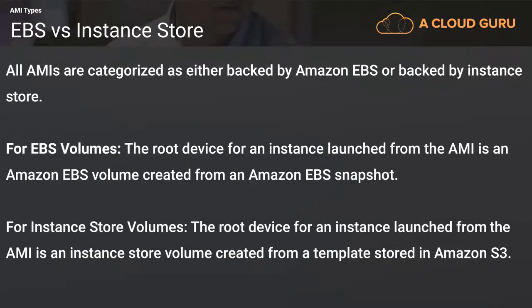Okay, so to summarize, EBS versus instance store. All AMIs are categorized as either backed by Amazon EBS or backed by instance store. For EBS volumes, the root device for an instance launched from the AMI is an Amazon EBS volume created from an Amazon EBS snapshot. For instance store volumes, the root device for an instance launched from an AMI is an instance store volume created from a template stored in S3.